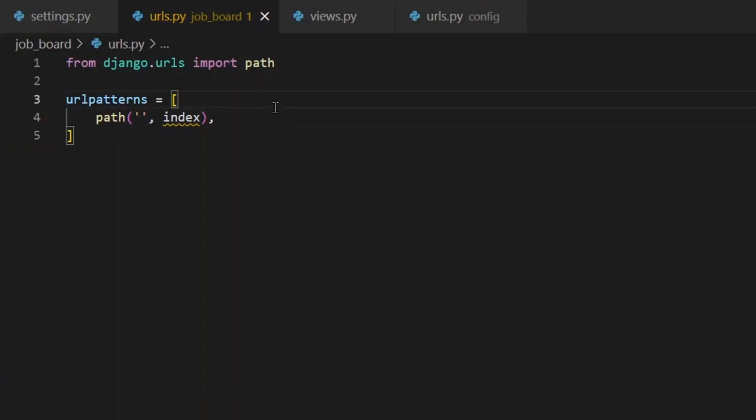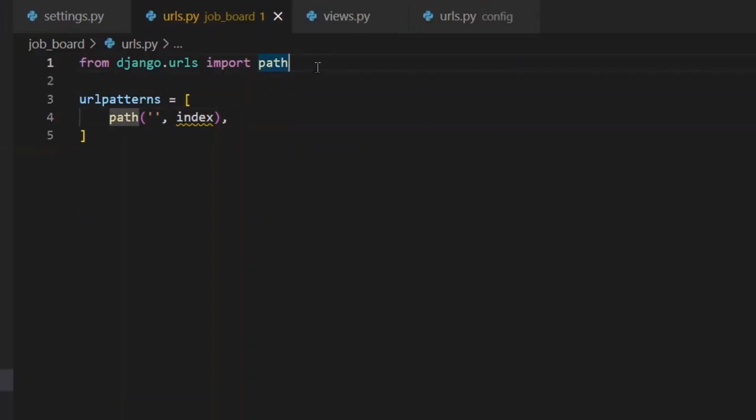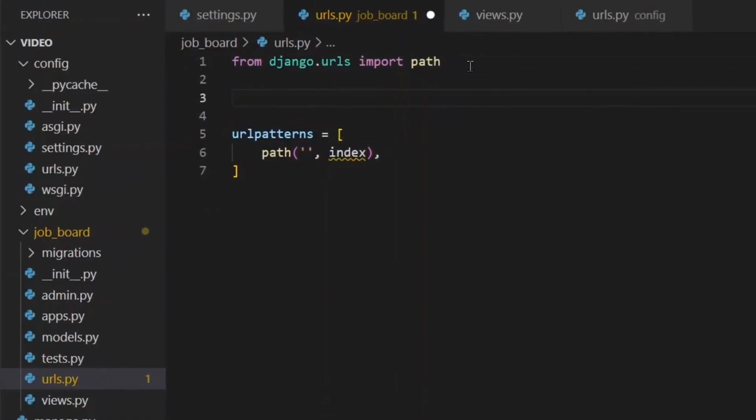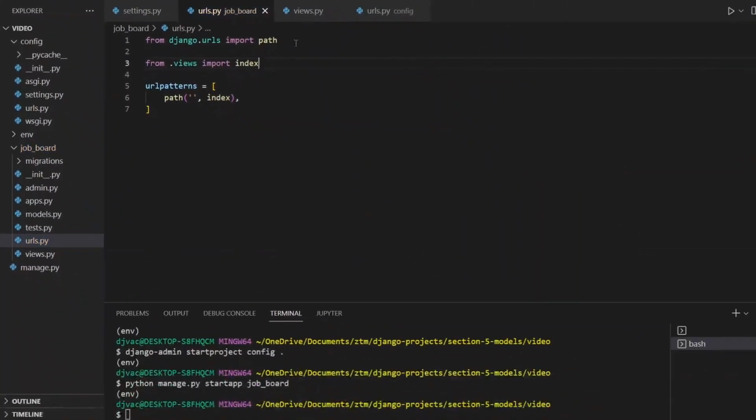Now to make sure all of our files are saved, in our urls.py, we need to import that function we just created. So from .views import index. Nice. So that is our basic project and app setup.